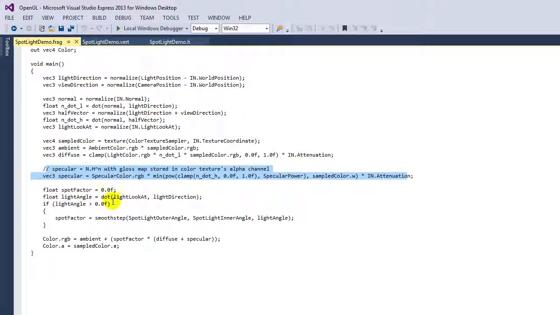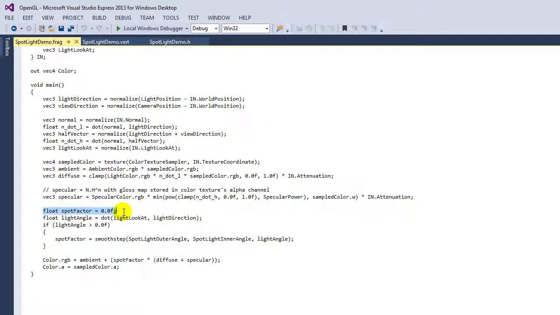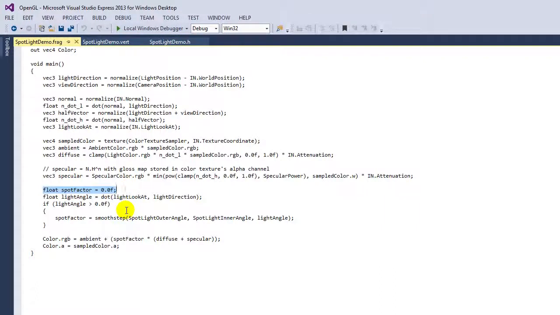But what's a little different this time around is now we're going to compute a spotlight factor, and that spotlight factor is computed similar to how we did the dot product between the normal and the light direction to compute the diffuse value. Well, now we're going to compute the dot product between the light lookat and the light direction. So that is the direction that the light is looking. And now the light direction that we've passed in is the light position minus the world position. So I want an angle from the center beam to where the actual position of the light is.